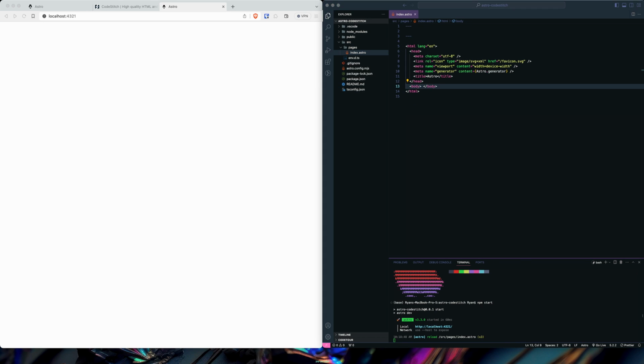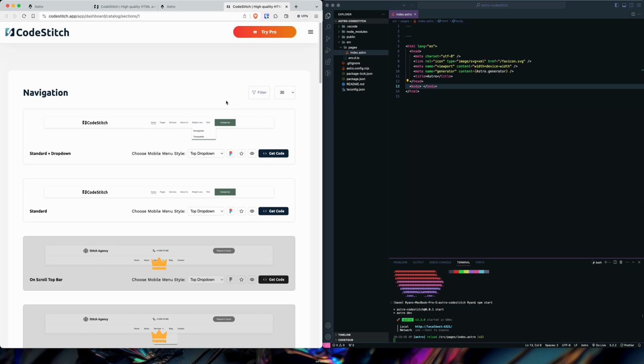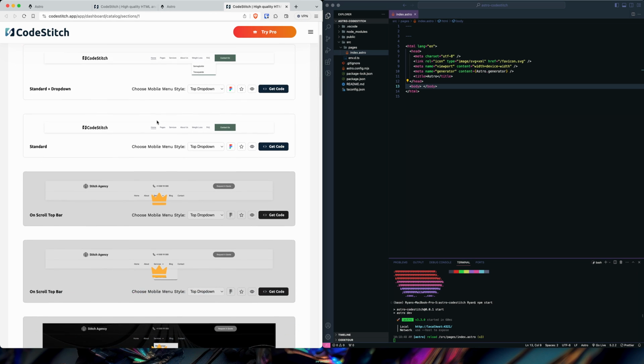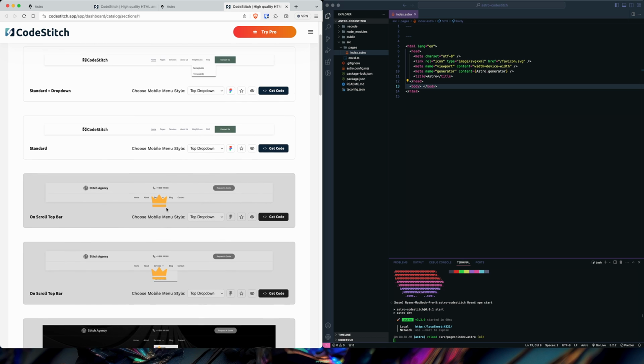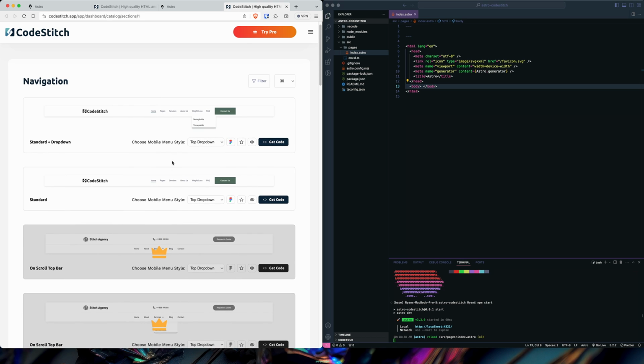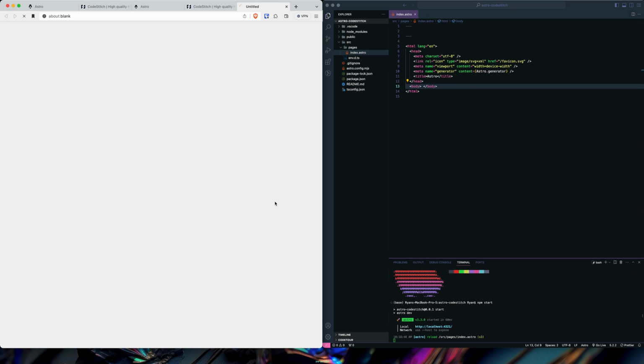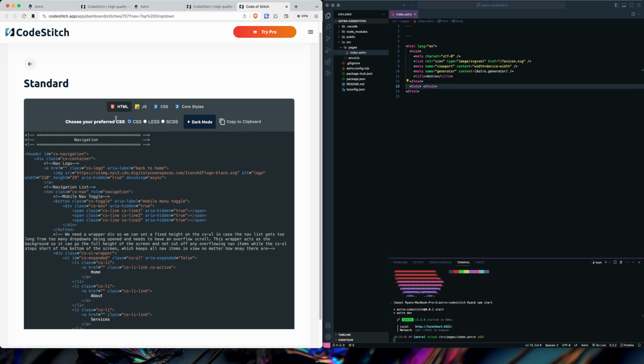Well, we're going to want to go to CodeStitch and first find a Navbar. I'm just on a free account today, so you can see what's available to you before you sign up. So these are locked, but we have a couple options right here. There's one with a drop down, and then there's just kind of like a standard one. So let's go to this. We'll hit Get Code, and we'll see all the files I need to build a really nice Navbar that's responsive and mobile friendly.